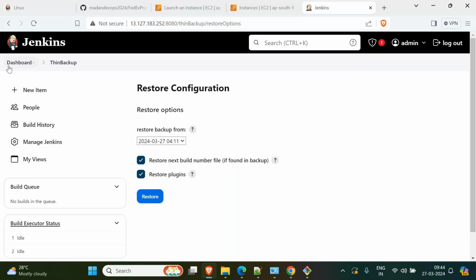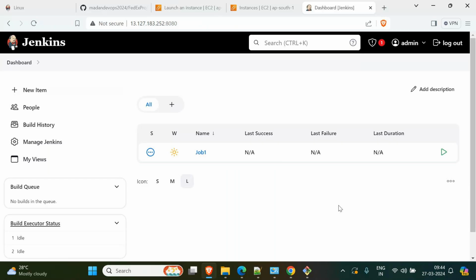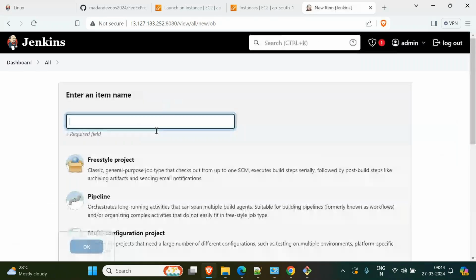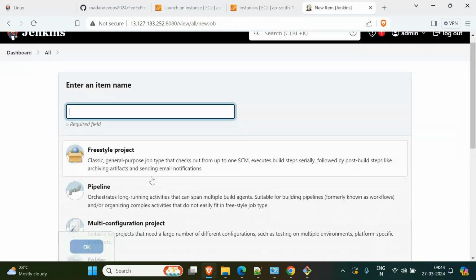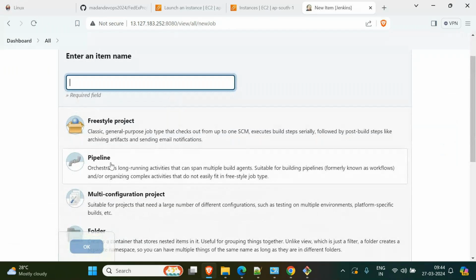Now go to dashboard. That was about backup, and till now we have created jobs using freestyle. Now try to understand what is pipeline. Pipeline orchestrates long running activities that can span multiple build agents, suitable for building pipelines, formerly known as workflows, and organizing complex activities that do not easily fit in a freestyle job.